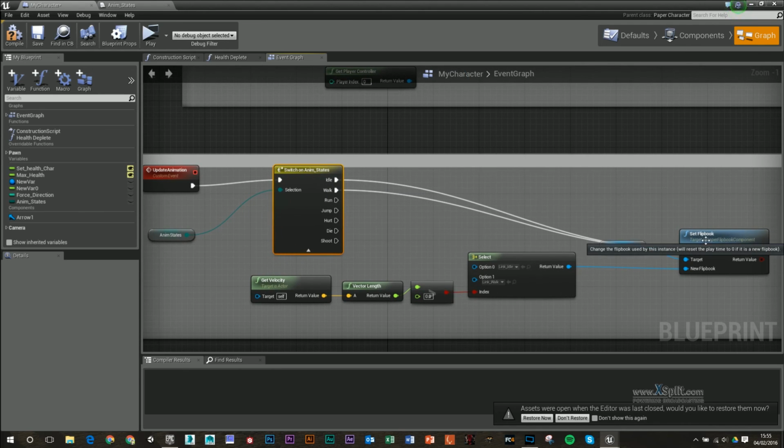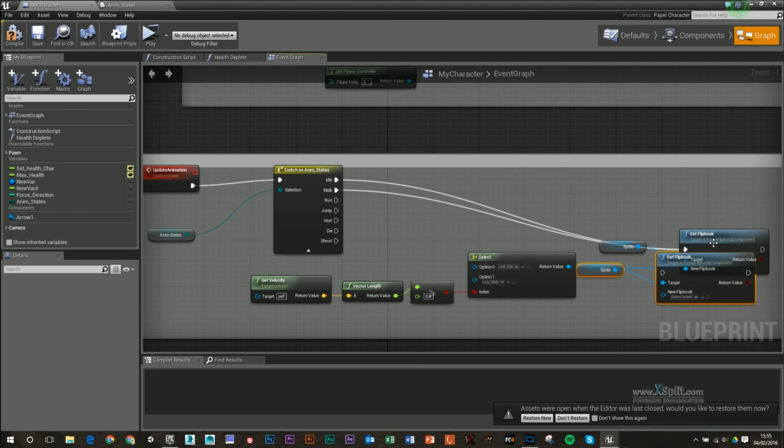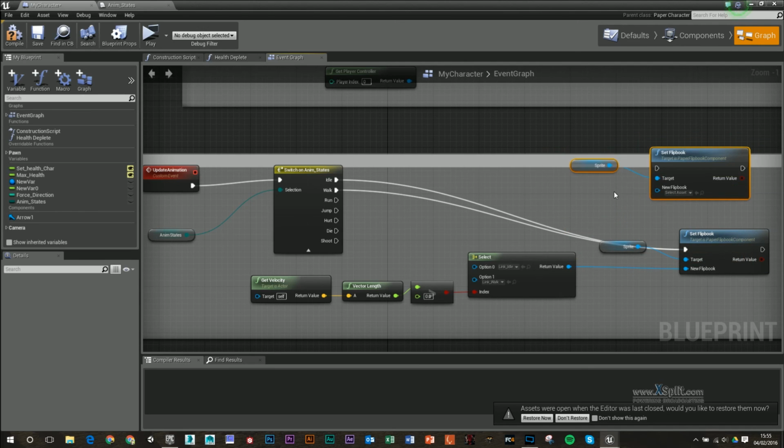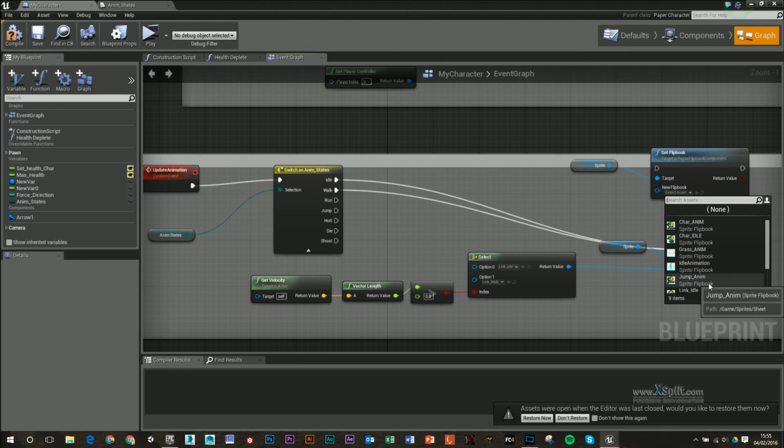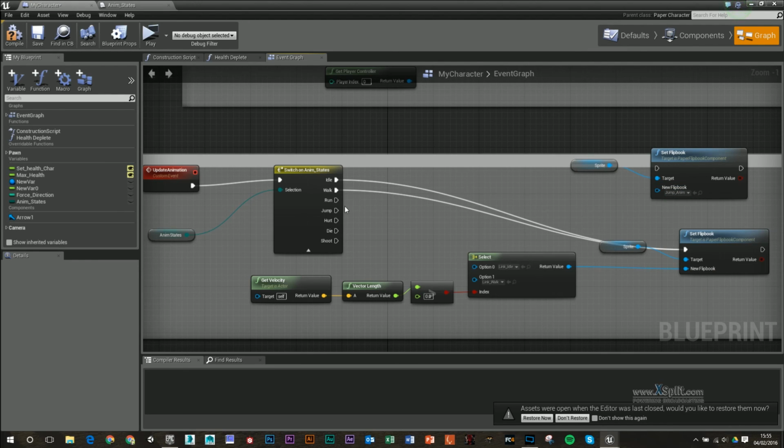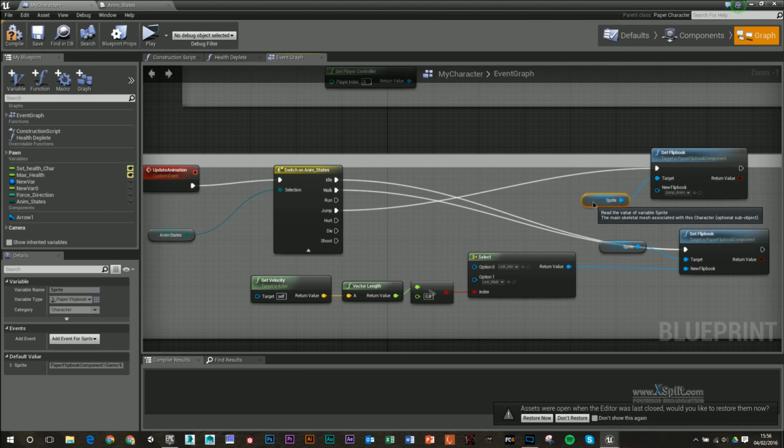What I want to do is, I'm just going to grab this set flipbook and sprite, and I'm going to go Control C, Control V. So I'm just going to copy and paste it. And under flipbook, I'm going to grab my anim jump. And I'm just going to plug my jump directly into that. And that should be it.